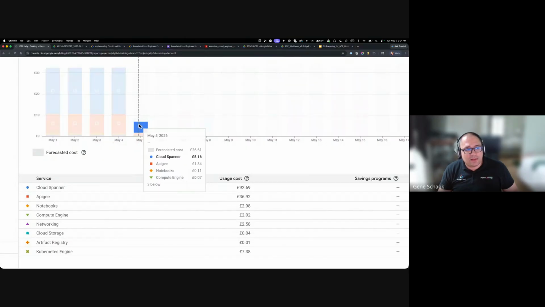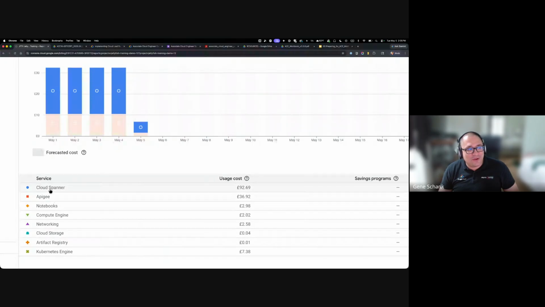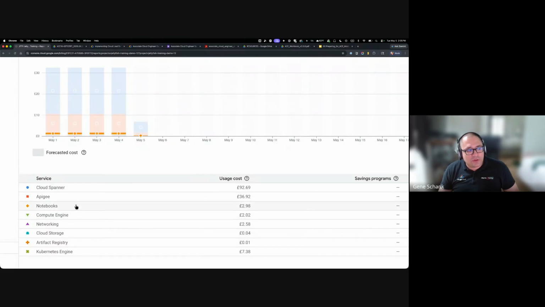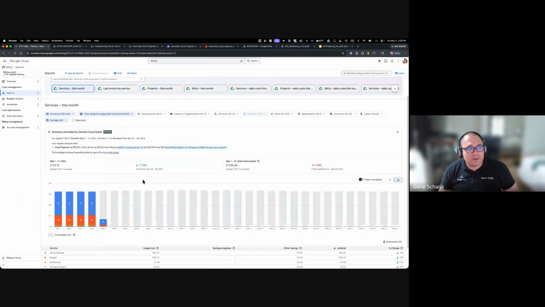And there's a forecasted cost as well, right? That also helps you figure out, am I on track here, or is this something that is maybe running wild? Maybe my colleague just forgot to shut down a Spanner instance. That's actually something that you definitely don't want to do, because Cloud Spanner can be pricey. And then you can see notebooks, Apigee, Compute Engine, £2 for that, networking, and so forth, right? That gives you an idea of how you've been spending.